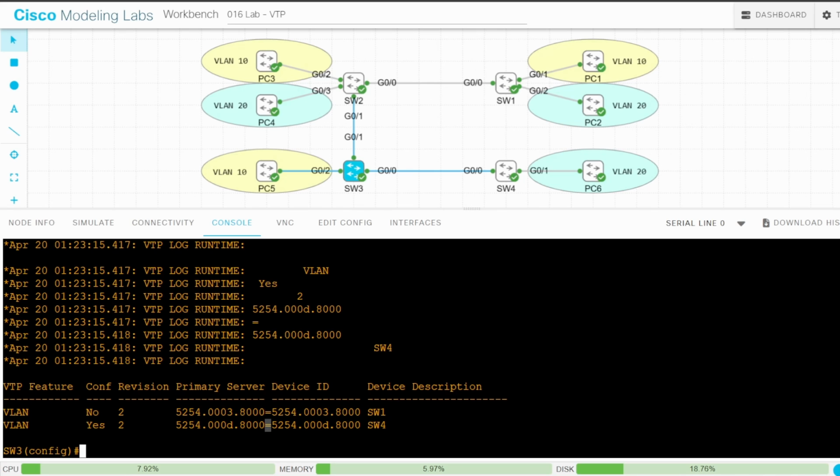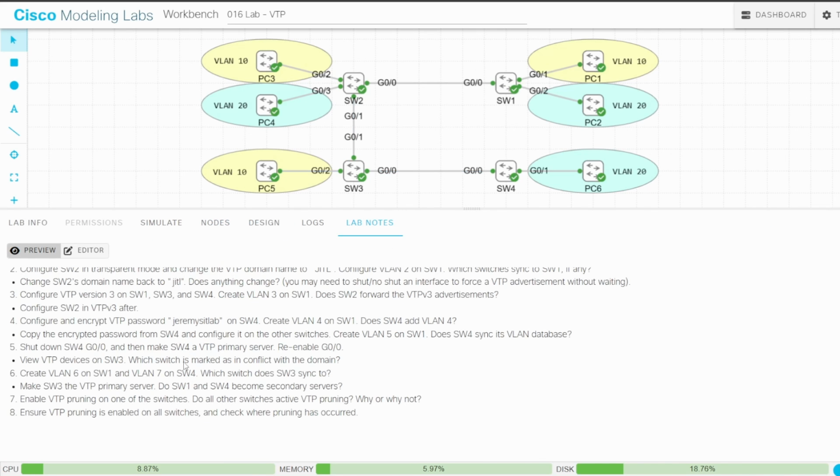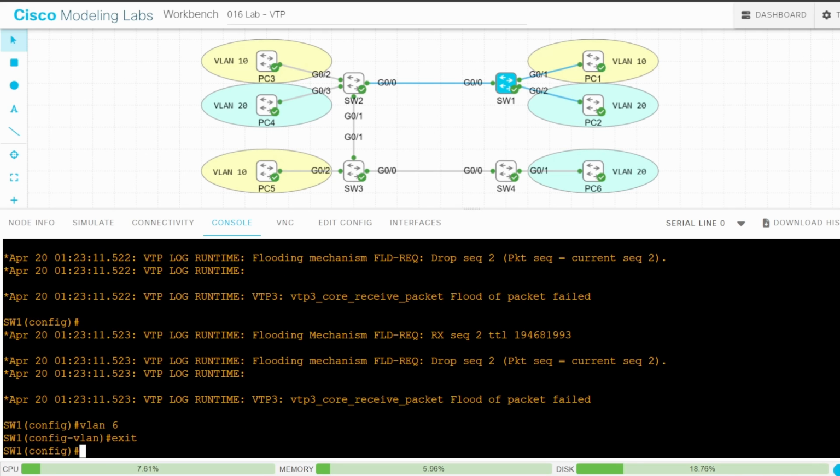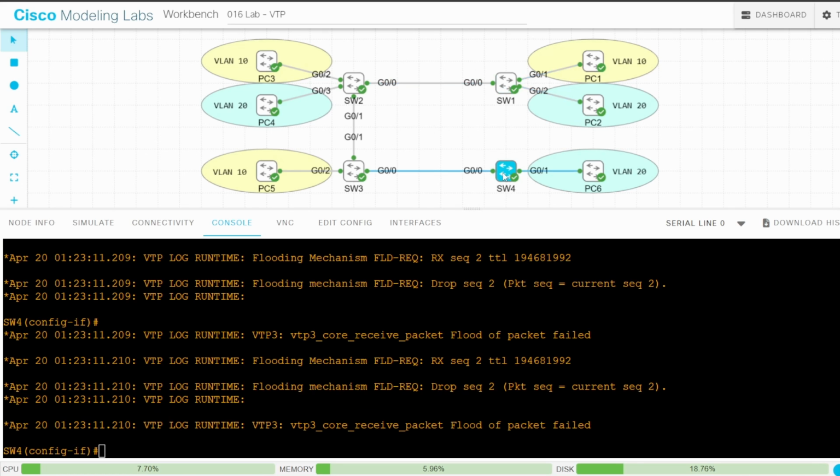Now let's return to the lab notes and see step 6. It says to create VLAN 6 on switch 1 and VLAN 7 on switch 4. Then we'll see which one switch 3 syncs to. And after that, make switch 3 the primary server and see if both switch 1 and switch 4 become secondary. Okay, I'll go on switch 1 first. VLAN 6, exit. And next, switch 4 to make VLAN 7.